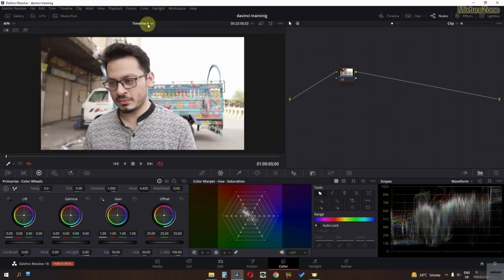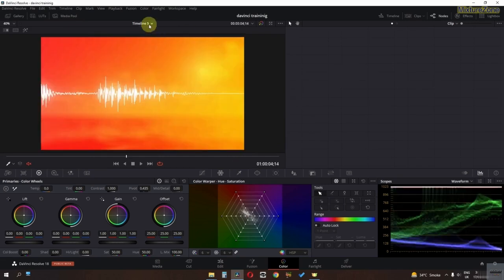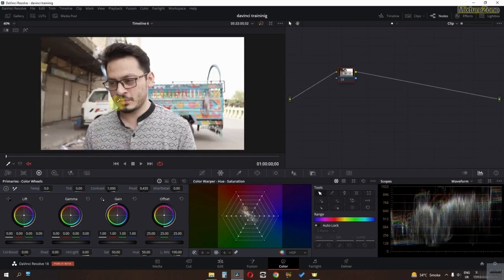And in the preview window we can switch to a different timeline if you want to. You can switch to timeline number 5 for example. I can switch to timeline number 3 and then to timeline number 6, which we are currently working on.